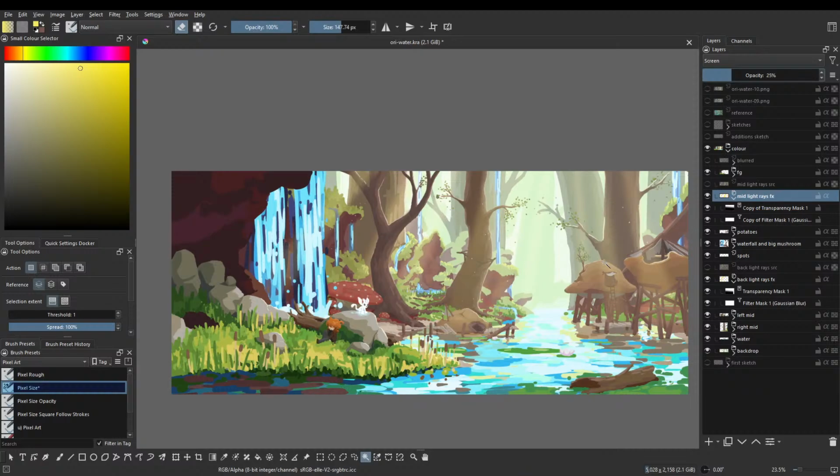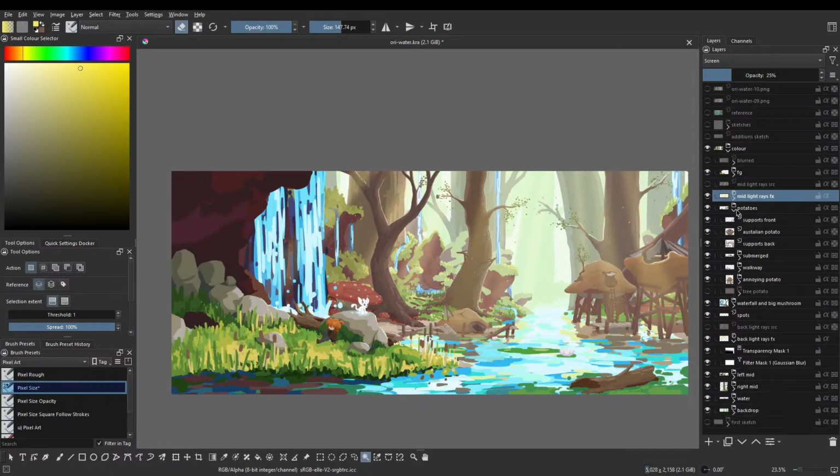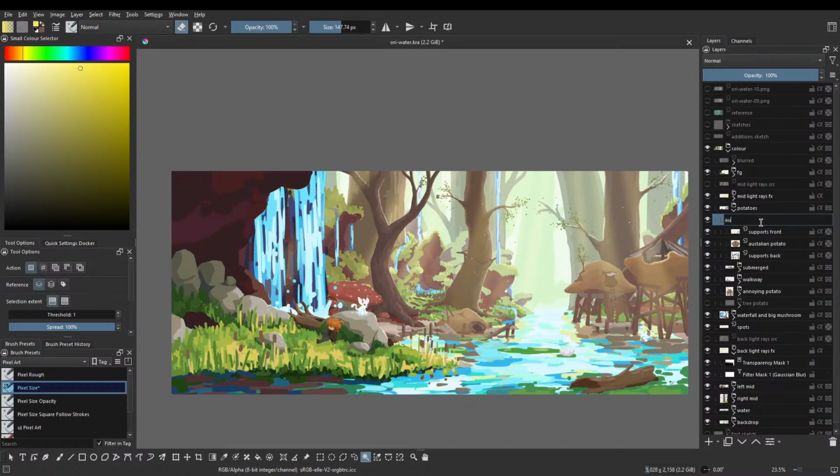Okay, so that is now in front, but I'd like this to be in front of the rays as well. So we're gonna pull it out of this layer. And this is the upside down potato.